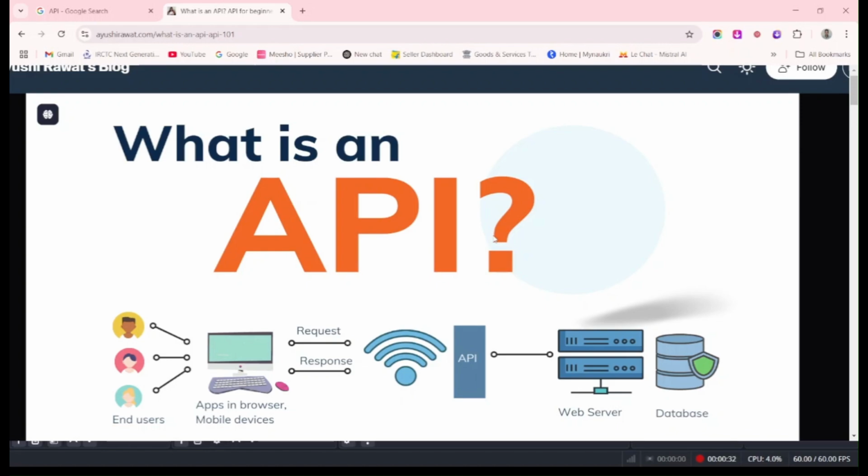Okay, so what is an API? An API, or application programming interface, is a set of rules and protocols that allows different software applications to communicate with each other. Think of it as a messenger that delivers your request to a provider and brings back the response.